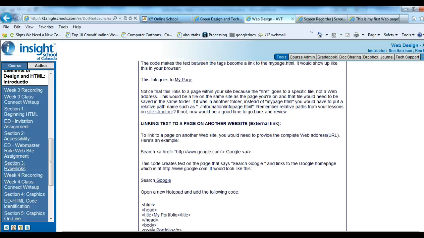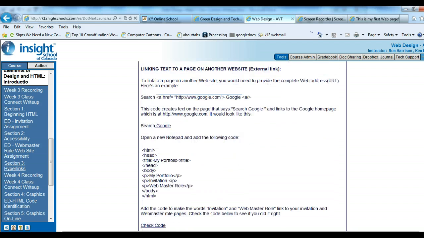Now there are a couple of types of links. There's an external link that links to another page. Like if I clicked right here to click on Google, that would go to the Google website, right? Because this is an external hyperlink. There's also an internal link.